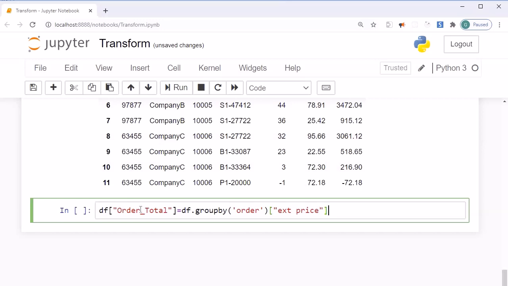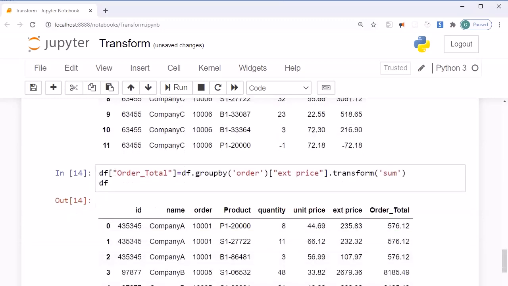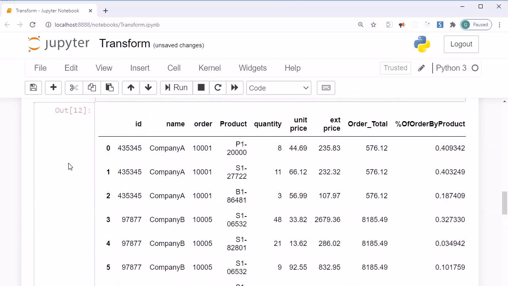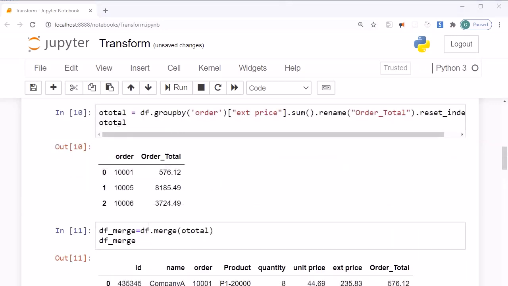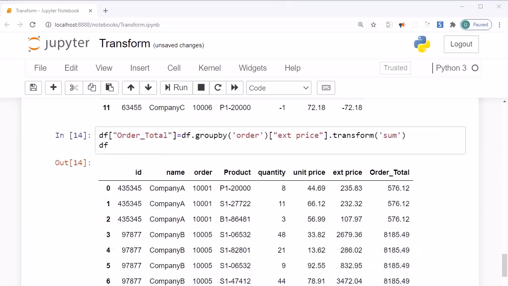Now here the transform function comes into the picture. So here I will specify transform, and within that, what kind of transform I want to apply. I want to sum the values on the group by object on a group basis. Let's do it, and now do the shift enter. Then you will find that we have got rid of these two steps very simply, without performing any of the operations that we did for the merging. So you can see here, it is pretty neat.